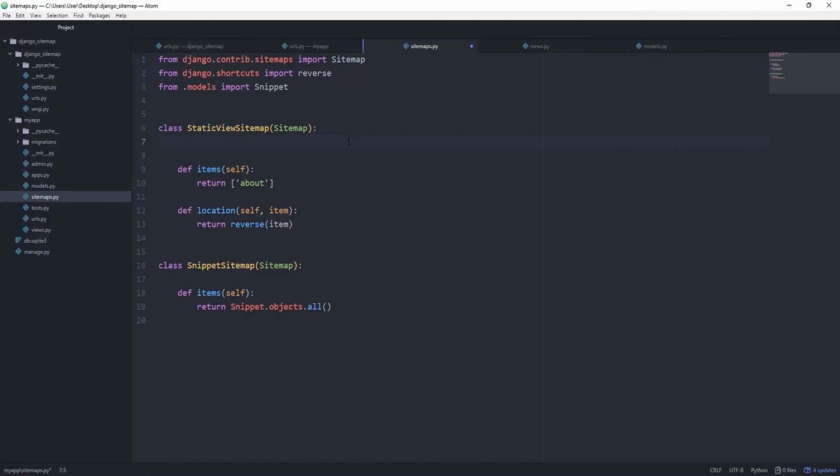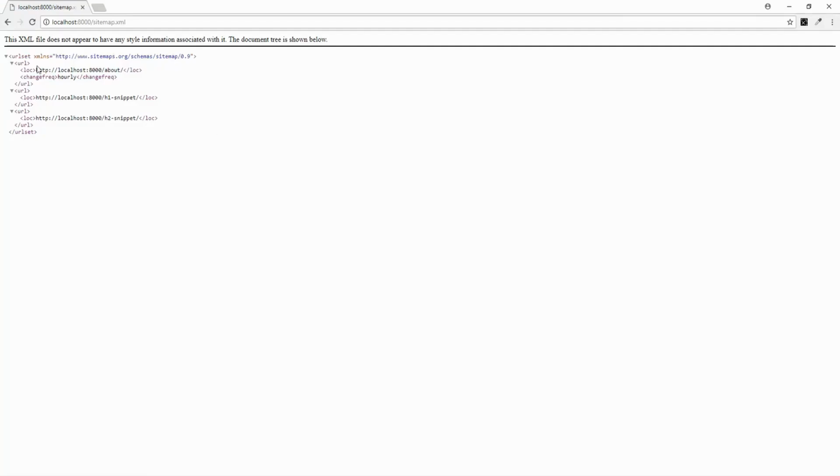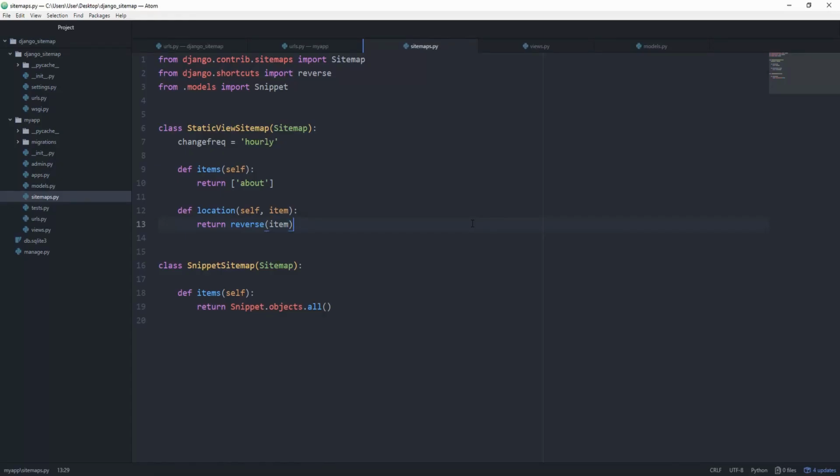And if you look in the documentation, you will find other properties which you can use on this sitemap to tell search engines more about it, such as the change frequency. Could change that to always. And we'll display right here. Or to hourly, that will also work. But this is really the gist of how you can create sitemaps.